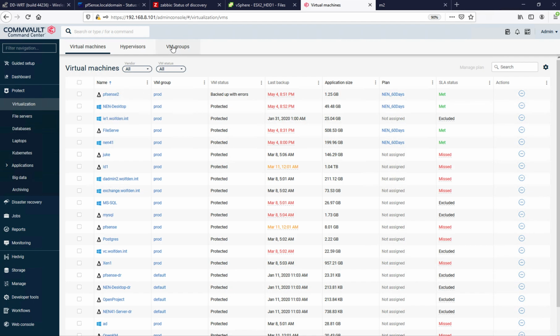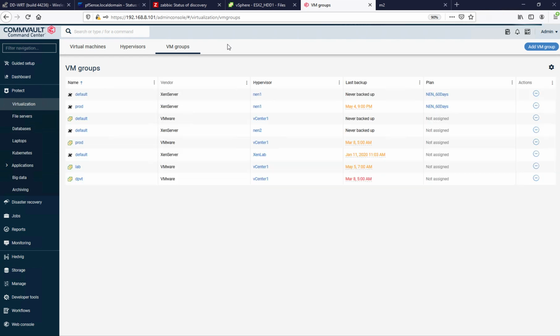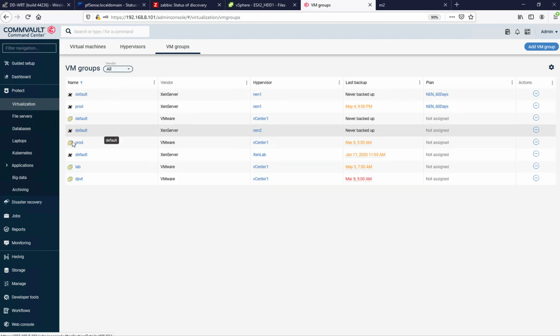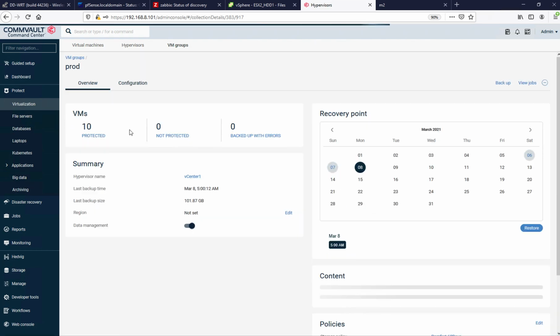So what I do is I have some VM groups that I've set up, and there's one here I call prod, and I've got my sample VMs in there that I like to show. So I've got this group here. When I go into this group, I have 10 VMs in it. And for this group, you can see over here the recover points. This is when it was run.